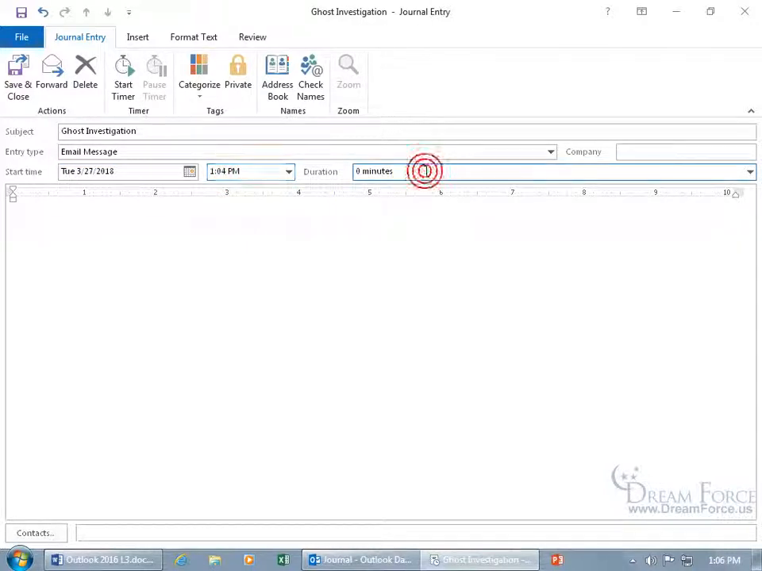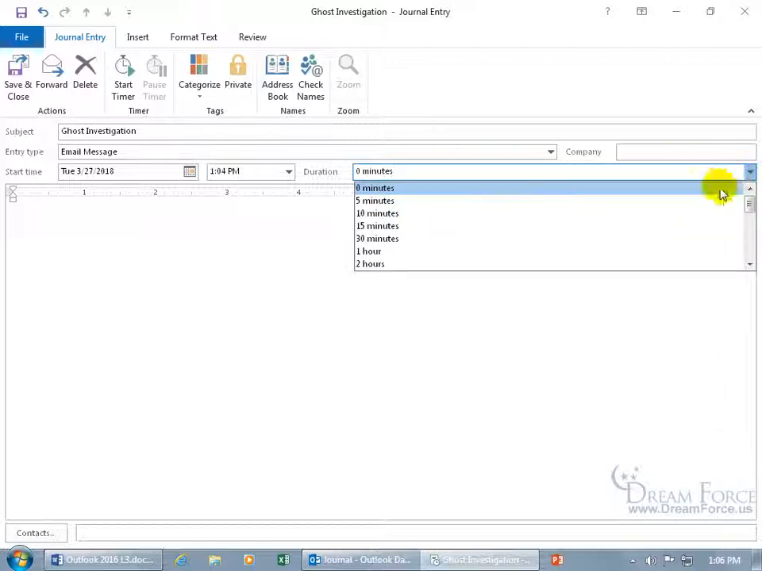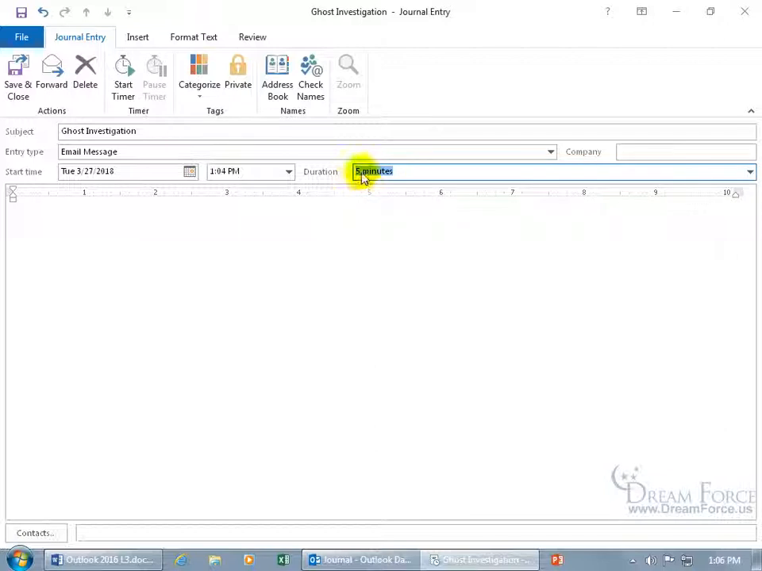And then the duration, if it's billable hours, you know, you're billing somebody for the time that you worked on, since you got the email message, you can go ahead and click on the drop-down arrow and choose the time. Like if it's 55 minutes, I suppose you'd choose 5 and then come up here and add another 5. But if I go back to 0, here's something that's cool.